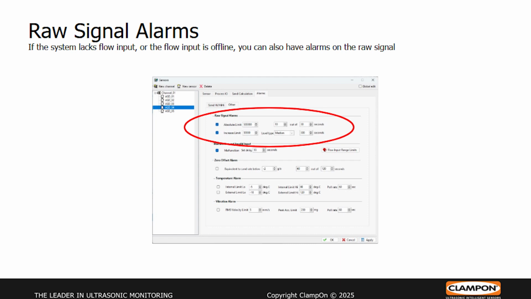And in cases where you don't have flow input to the system, so you don't have dynamic parameters for the sand calculation, or for some reason the flow input fails, you now also have alarms on the acoustic signal itself, raw signal alarms. In this case, you can put an absolute limit on it, but also a limit on how quickly it changes.